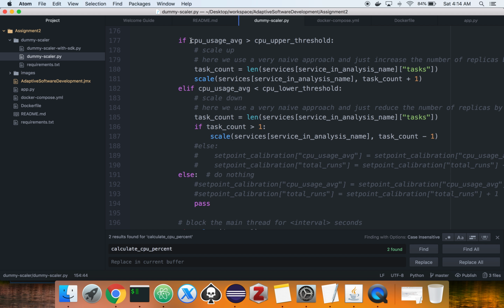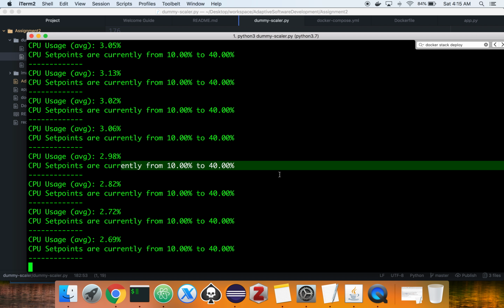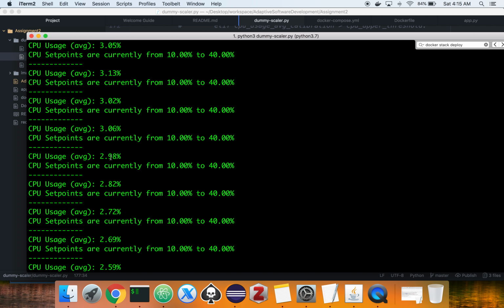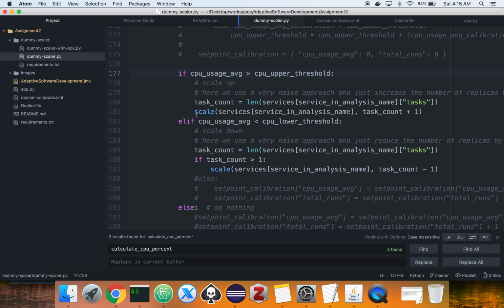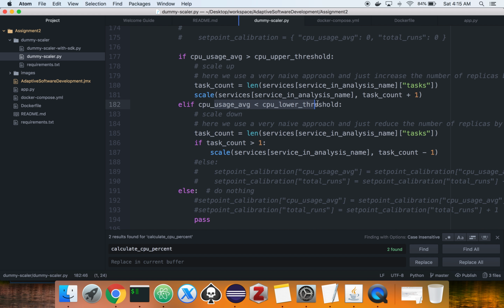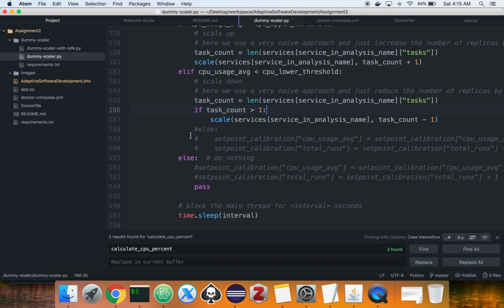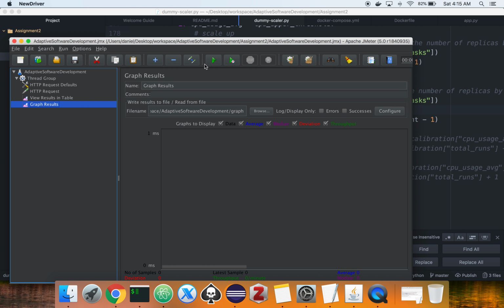The code basically checks if the average is greater than the threshold. If that's the case, then it scales. If the usage is lower than the lower threshold, which is 10, then it's going to scale down. So basically, if we get more than, let's say, 40% CPU usage, it's going to scale up. And in case we get less than 10% CPU usage, then it's going to scale down to the point that it only has one instance running at least. It always has one instance running, so we don't scale all the instances down. So now we can pretty much just run this and see how it goes.